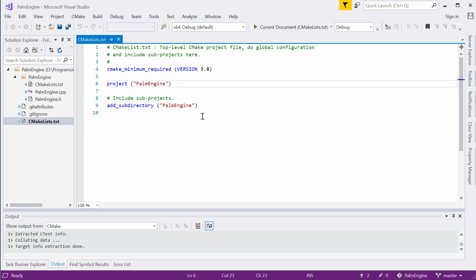Okay, so what the CMake list basically tells the entire project is how it should be built, what modules there are, what things you can include, and in what steps the modules should be built, so your project is built in a perfectly optimized way, so to say.